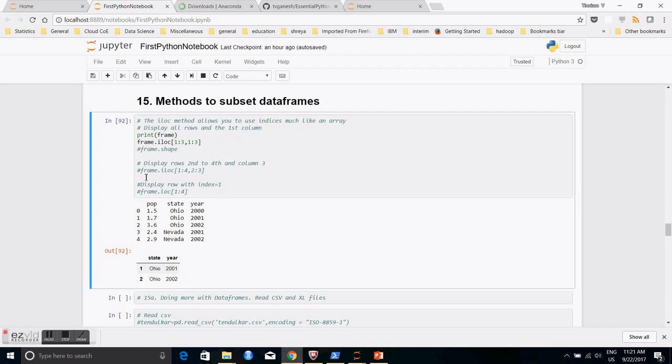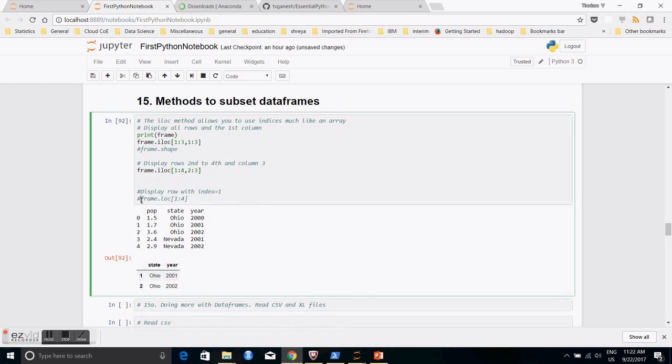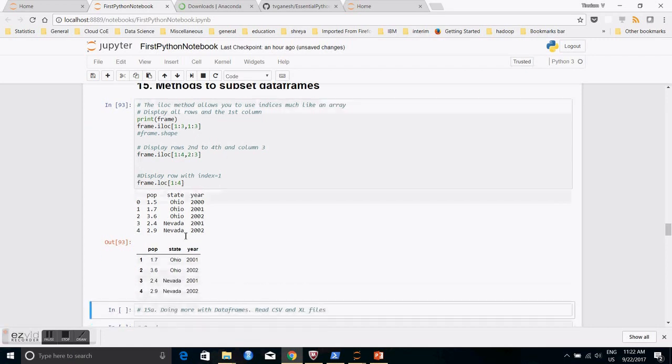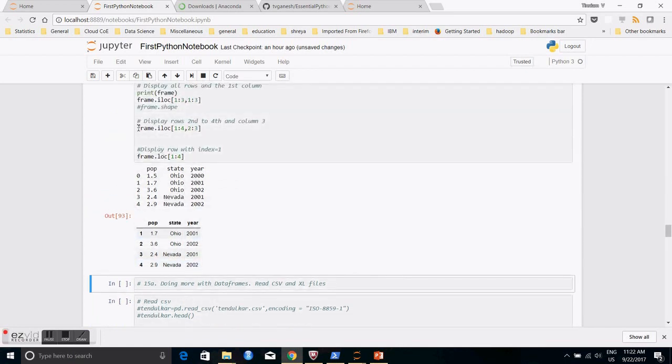Alternatively, I could also do frame.iloc 1 to 4, from the second to the fourth rows, and 2 to 3 for the columns. Or if I wanted to display just the row with index equal to 1, I use the loc call. Here I will display all the rows with index 1 up till 4: 0, 1, 2, 3, and 4.